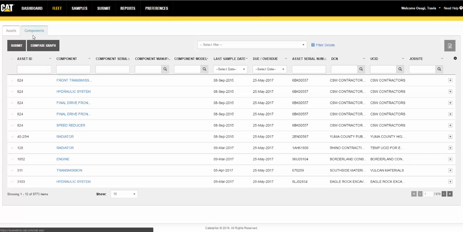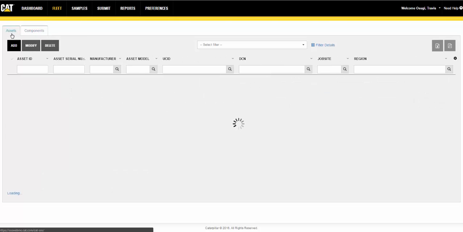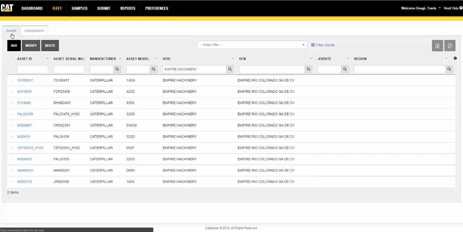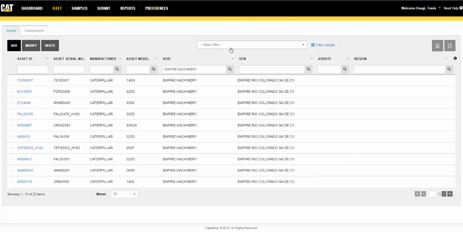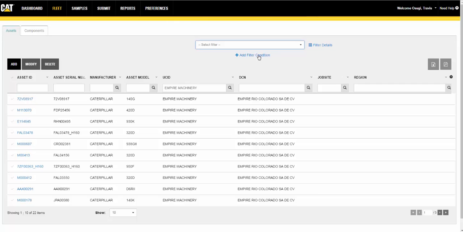In the Assets and Components tabs, the top of the Fleet page includes a Filters section used to refine search capabilities. The Advanced Filter tool allows you to apply ad hoc or previously saved filters when searching for asset data.